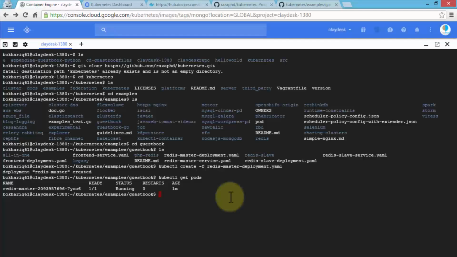Let's go ahead and first create our service for the Redis master. Which file are we going to execute? In this directory we have the file called Redis master service.yaml. We are already done with the Redis master deployment.yaml file because we did that earlier. In this lesson we're going to use the Redis master service.yaml. It's a pretty straightforward process.